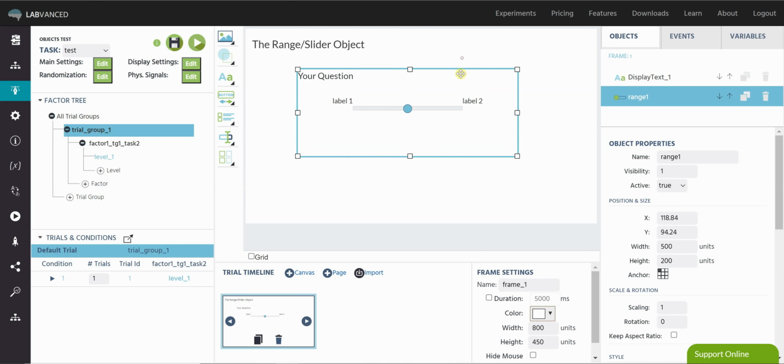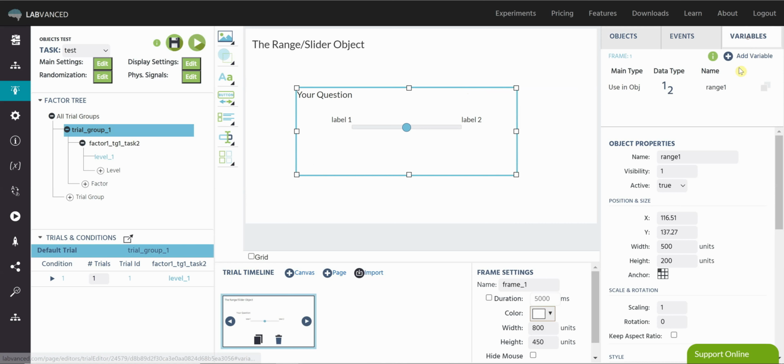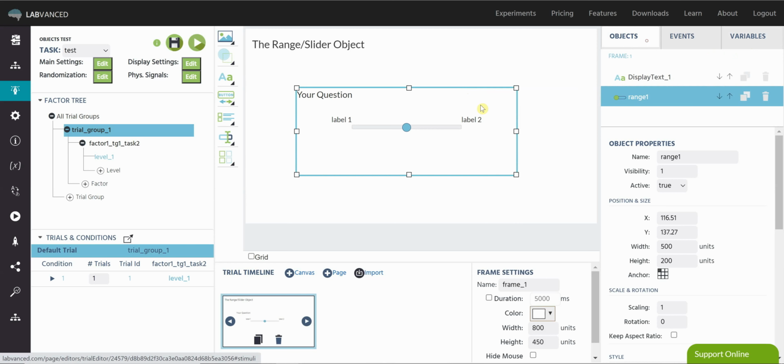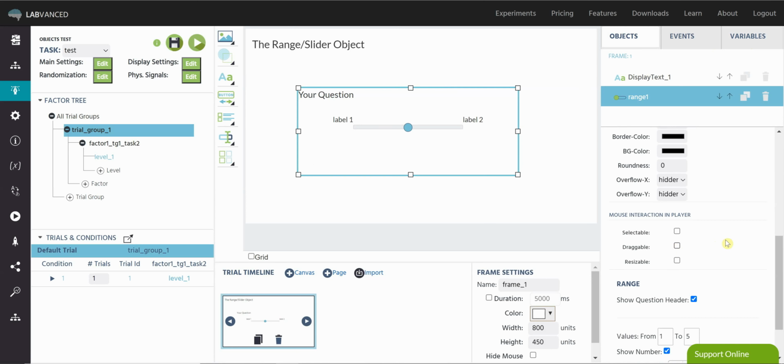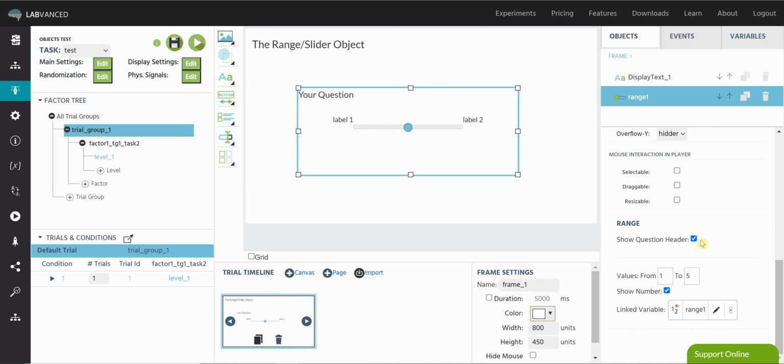Whenever you add this object, you have to create a variable, which is where the participant's response is going to be stored. You have several options here. You can rename this variable, change all of the normal object properties, show the mouse interaction. You can also show or hide the question header.